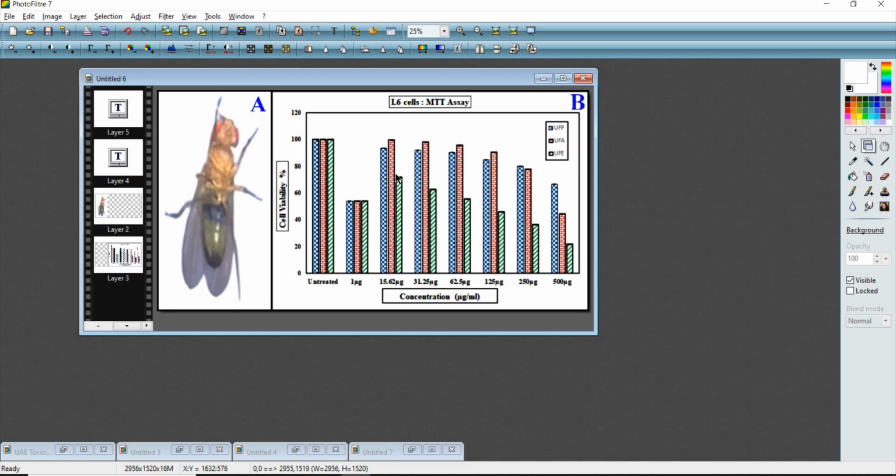So this is a small preview of what can be done using PhotoFiltre 7.2.1, which is a freeware and an older version of the PhotoFiltre, of course, but this is pretty much all you need for editing images for a scientific journal, which I've been doing for many years.